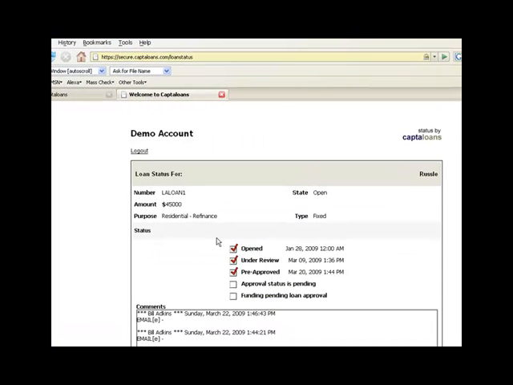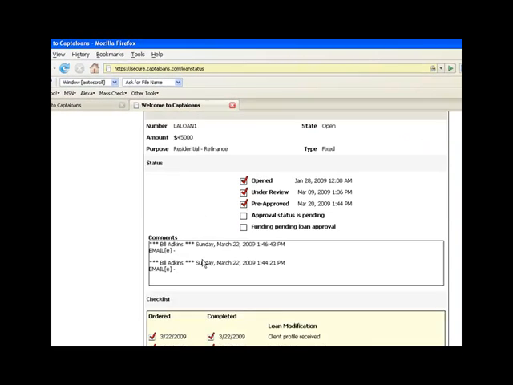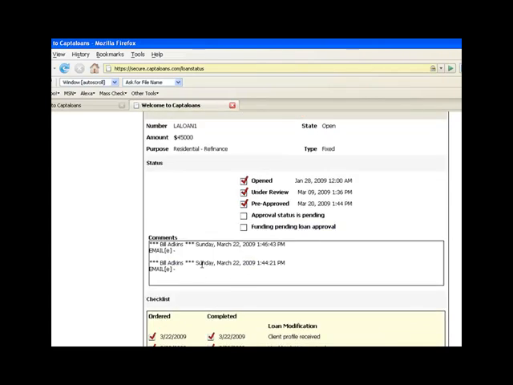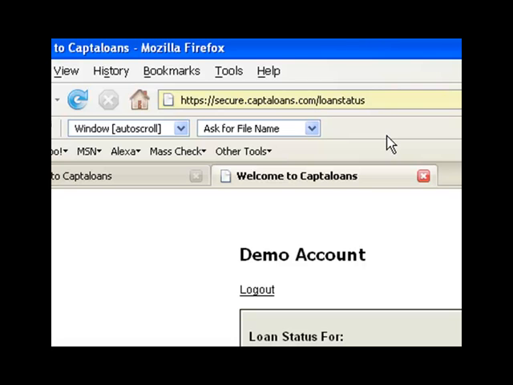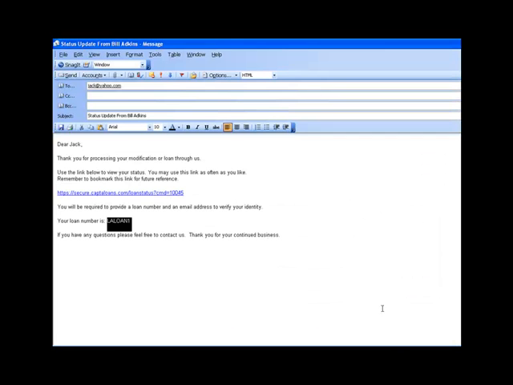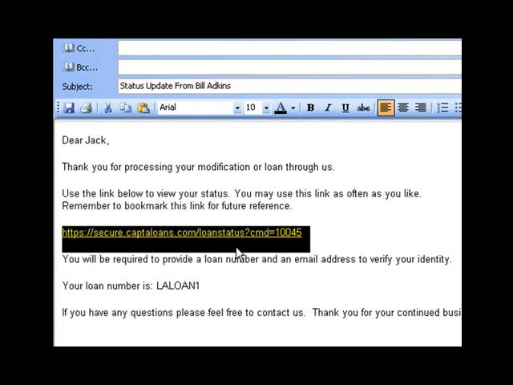So we can use this feature here, this customer status feature, as a way to communicate with the borrower, allow them to check status, share documents with them. This page here is wrapped under SSL, so it's secure, it's encrypted, and your borrowers can refer back to it as often as they like. In the email, we tell them they can bookmark this link if they want, and they can just refer back to it. This link is never going to change, so it's going to be the same link for every one of your borrowers.